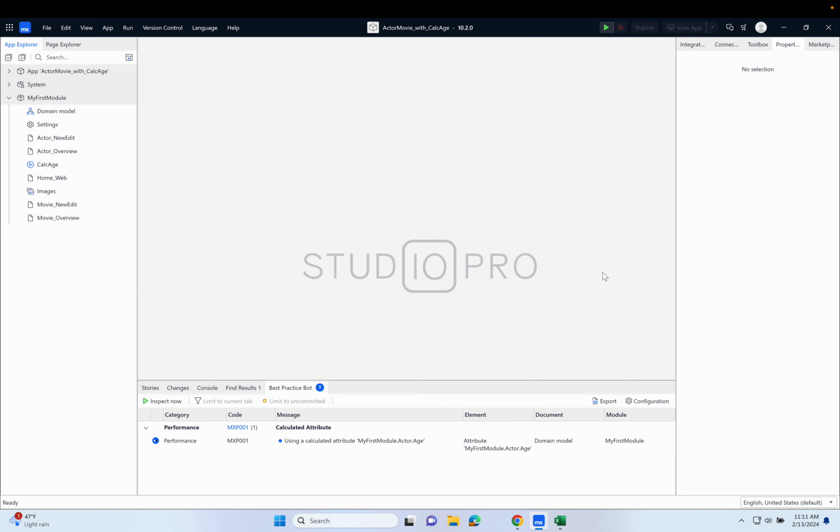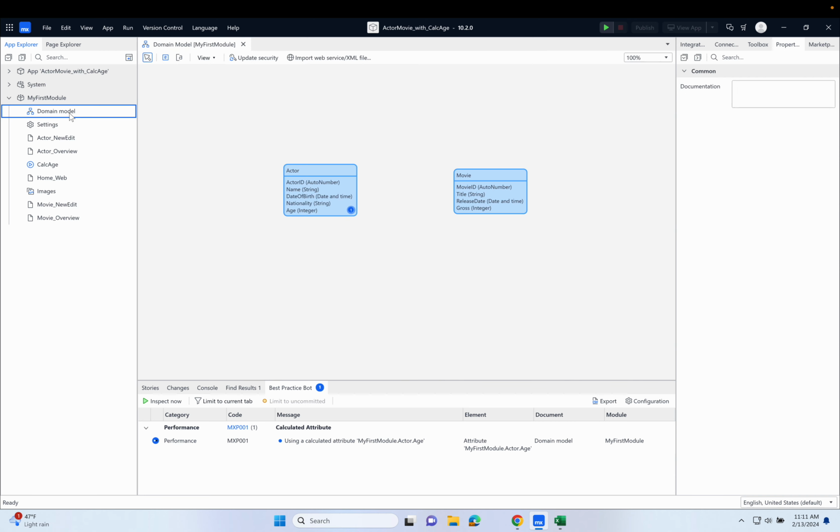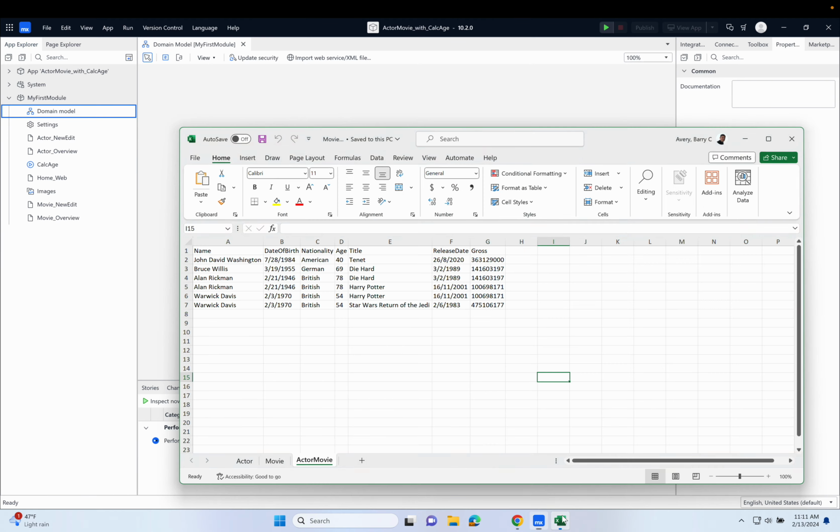So here we are with our actor movie app, and in our domain model we have actors and we have movies, but of course in our original data set we know that there's something else going on. We know there's a kind of relationship between actors and movies. In our spreadsheet where we had some of the original data, the way that relationship is sort of suggested is by the fact that we placed this information in the same line.